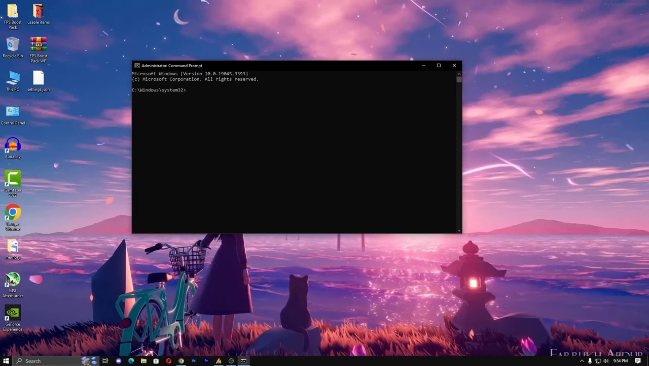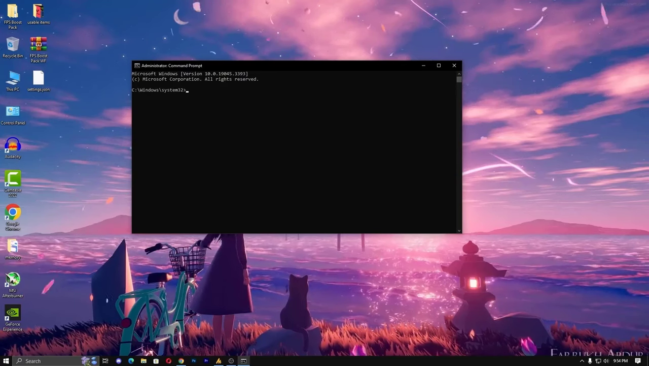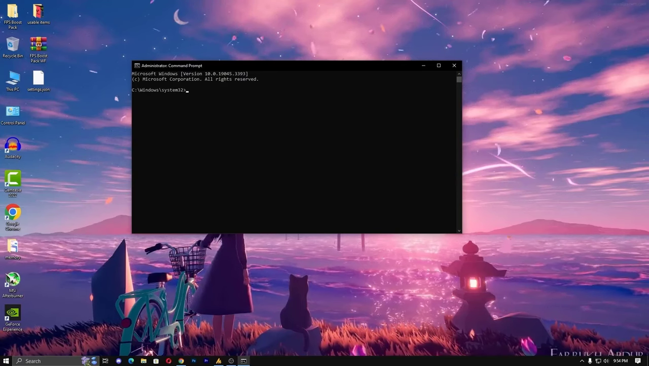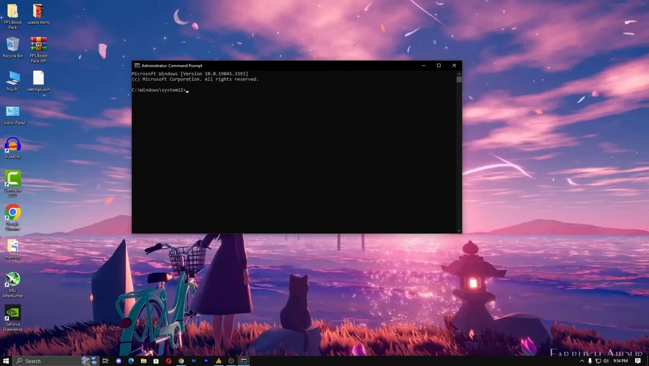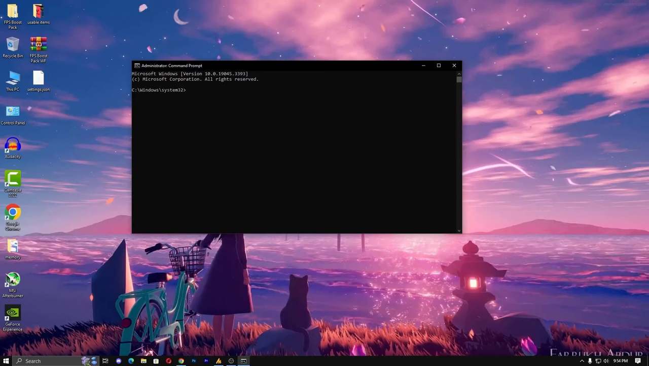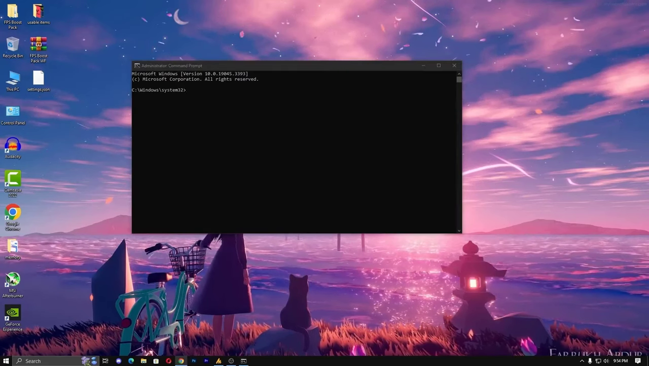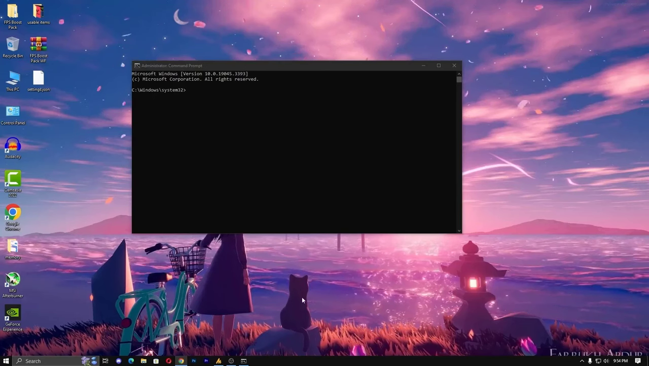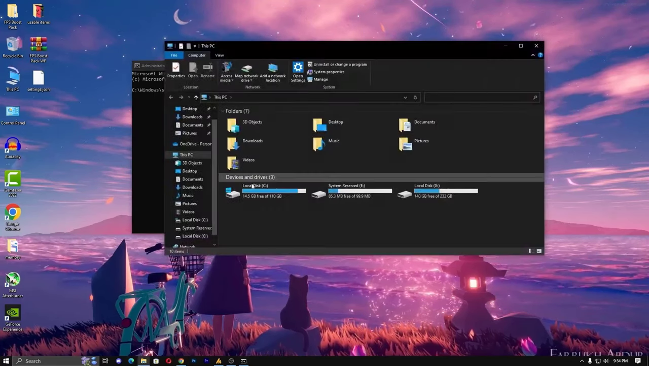Now let's get back to optimizing Windows, step 2, in which we will disable hibernation. We are going to use a simple command to disable hibernation. This will not only recover disk space, but also prevent your PC from entering hibernation mode. Just copy the command that is mentioned in the description.